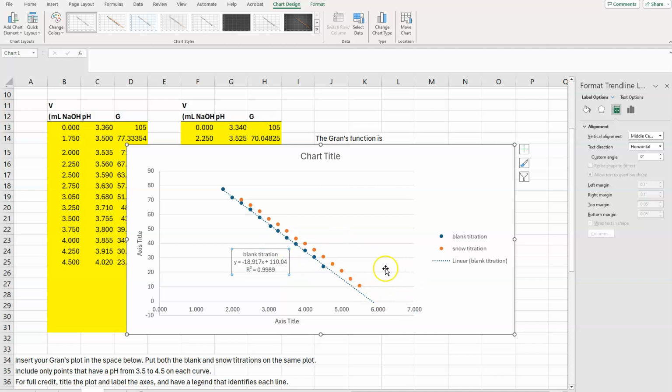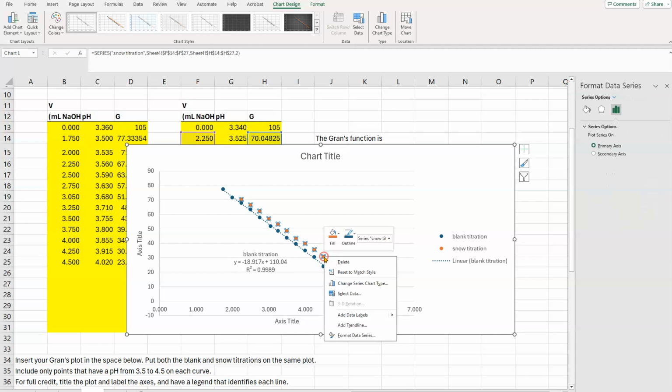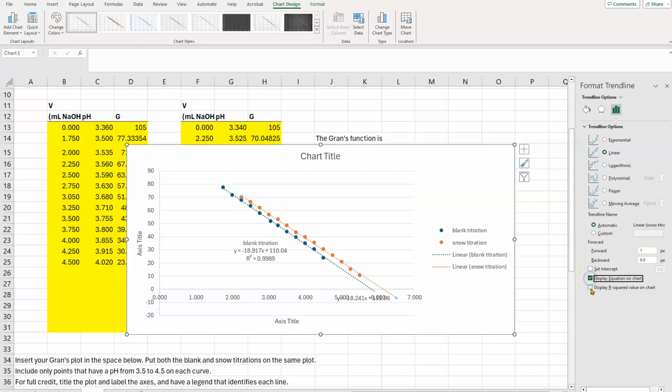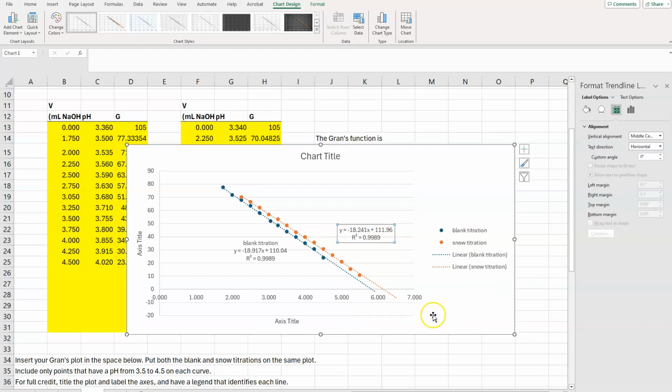Let's do the same thing for the snow titration. I'm going to click on the points. I'm going to pop up a menu by right-clicking. I'm going to say Add Trend Line. I want to see this trend line where it hits the x-axis, kind of. So I'm going to forecast it forward, what, maybe 1? I'm going to display the equation on the chart and display the r squared value. It's down here where I can't really read it, so I'm going to drag it up here.